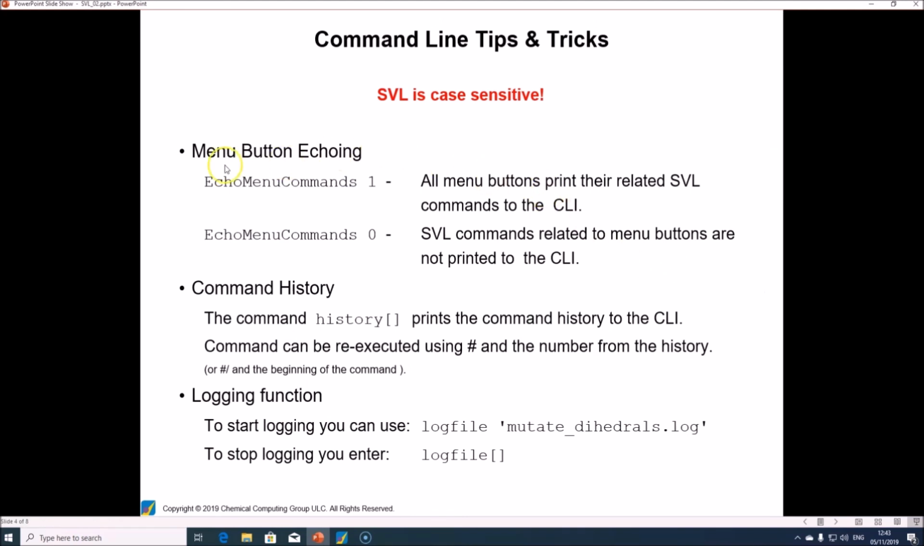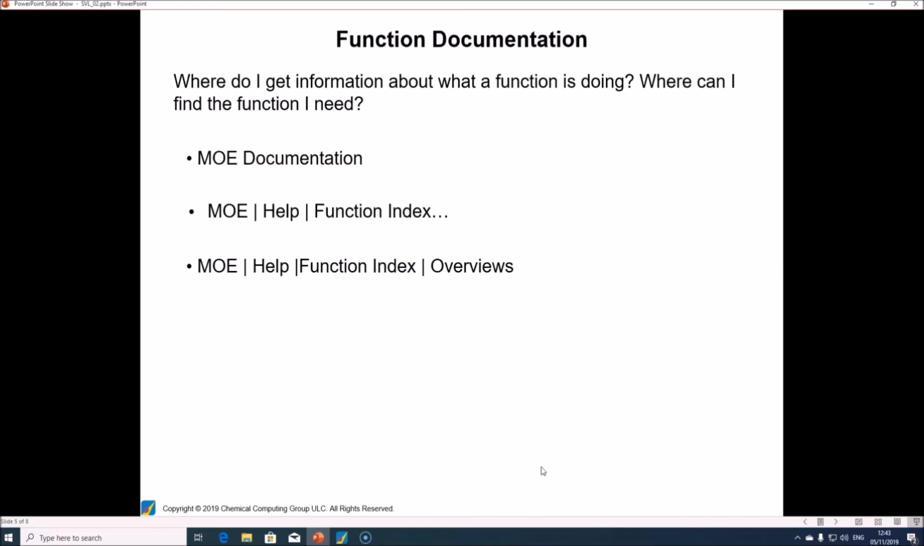We also used echo menu commands to force all the menu entries and buttons to print their corresponding SVL commands to the output window. We used the history command to print out all the previously used SVL commands, and we printed them into a log file, which we started by log file with a file name, and we closed the log file with square brackets afterwards.